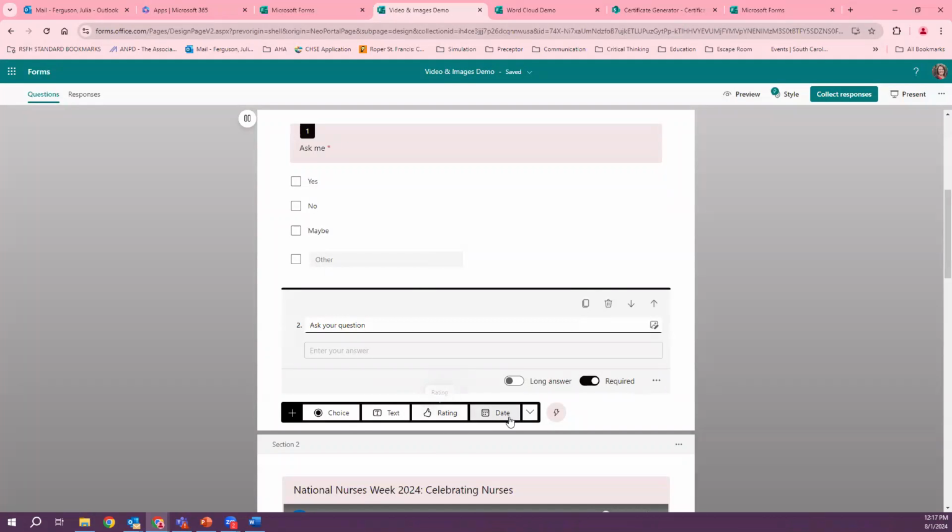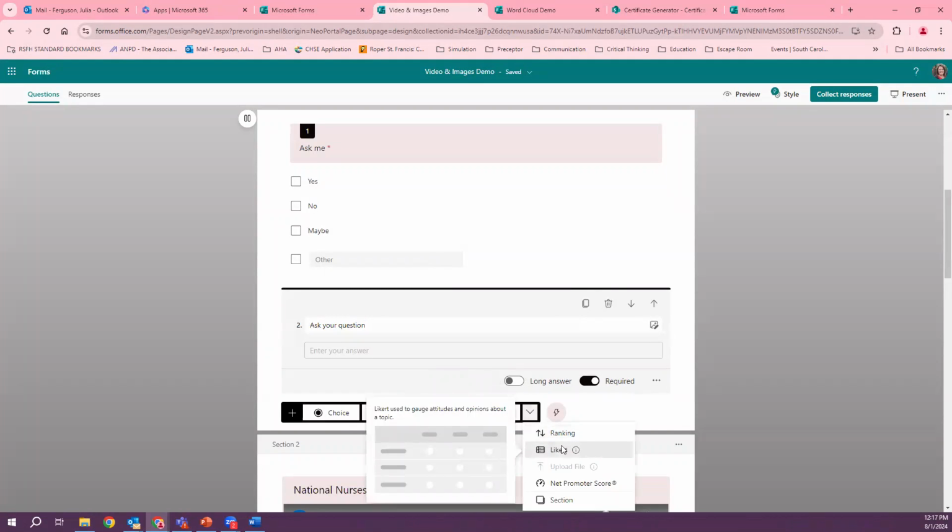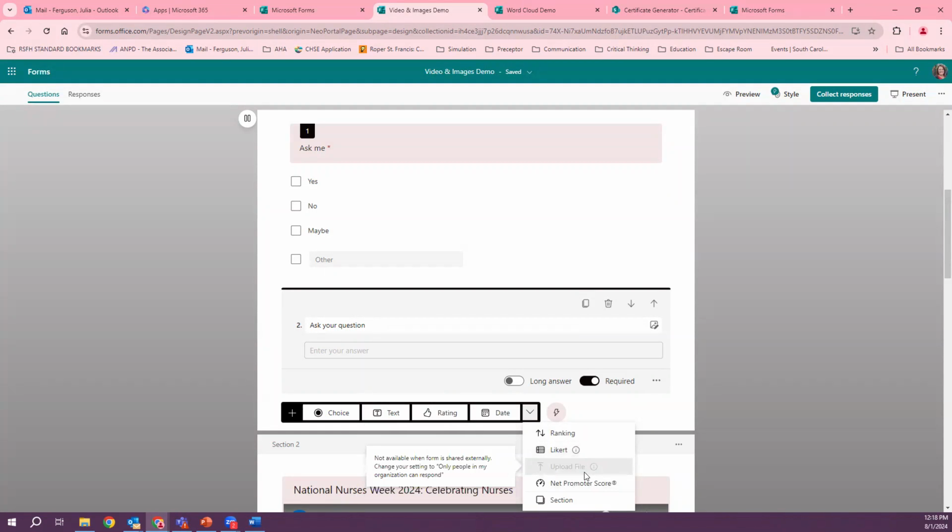You can do ratings, date, obviously the Likert scale. This is helpful if you're asking the same question stem and multiple responses. I haven't used the Net Promoter Score. I think that's another feature that you could offer. You can do a new section if you want to separate your quiz.